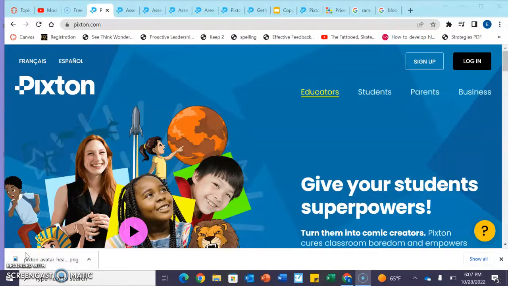Pixton is a web-based app that provides a variety of innovative opportunities to create unique stories and enhance writing through digital comics. This is a resource that allows educators, students, parents, and businesses to create comics that can be used for the use of learning, to show understanding, and to make storyboards.